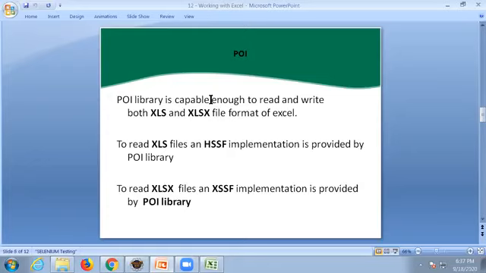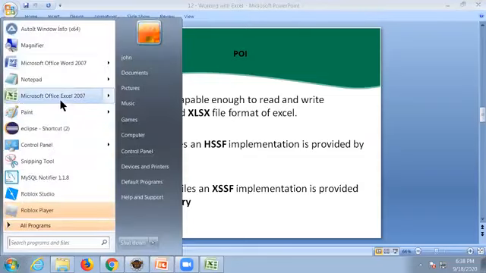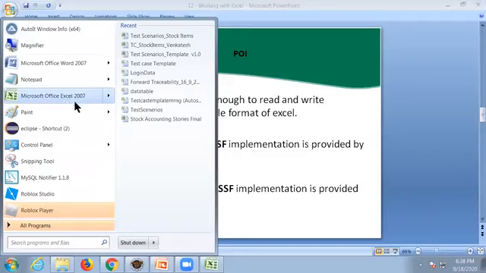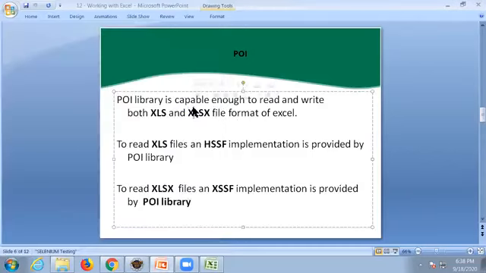This POI has two. See, there are two types of Excel. I hope all of you know the two types of Excel we have. XLS, XLSX. Apache POI supports reading and writing in both. XLS means 97 to 2003. We used to say .XLS, right? Lower versions. Higher versions, the latest versions, nowadays we have 2007, 2013 and so on. These versions use .XLSX. This is a format, remember, okay?